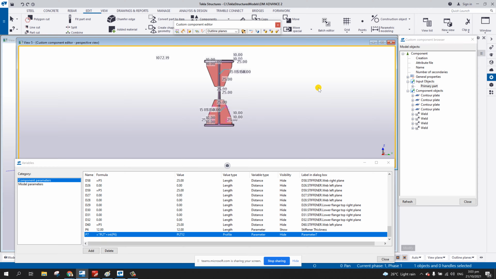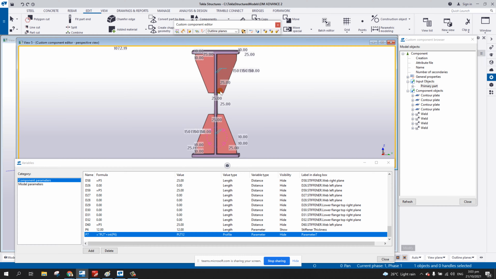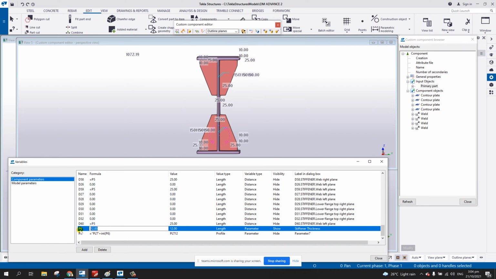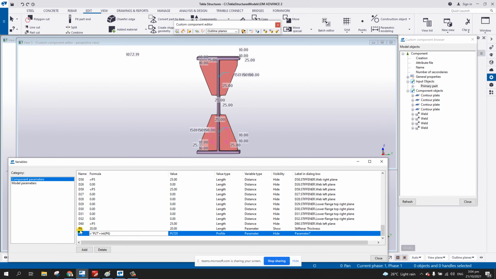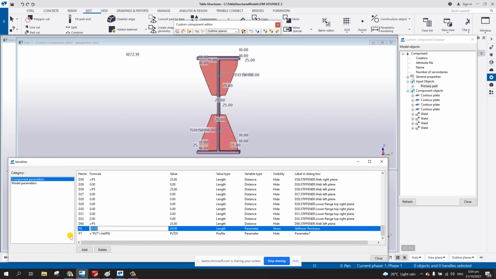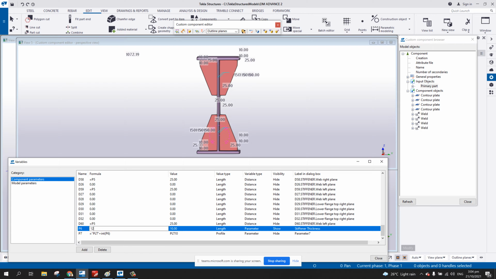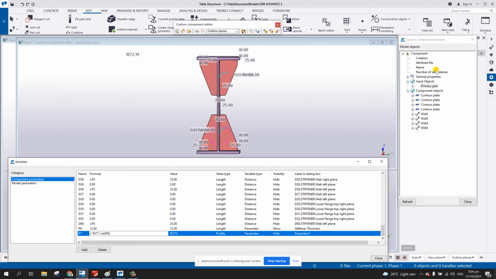So meaning if you want to control the element here, you can control that one using the component browser with the help of the variables here. So for example, the thickness. For the thickness, we need to equate this P7. Why the P7? Because the P7 has the equation of the stiffener thickness here. So look, if I change this one to 20, it becomes PLT20. If I change this one to 10, it becomes PLT10. So meaning I need to use the formula to equate here in the component browser.